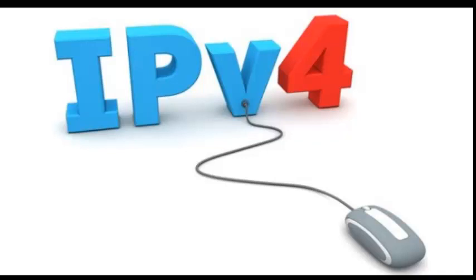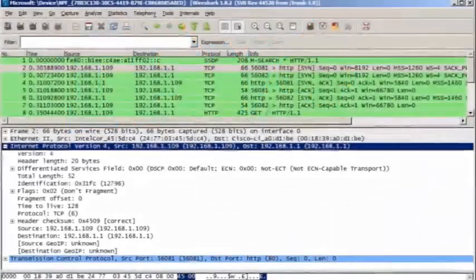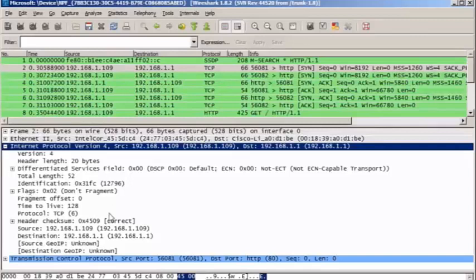Let's see how network layer information can be seen and analyzed in a Wireshark packet capture. I have a screenshot from a Wireshark packet capture, and you can see that the second packet that's been captured has been highlighted, and then in the packet details window, the network layer information has been expanded to show us all of the things happening at the network layer. So let's see what's happening in this particular packet that we're examining.